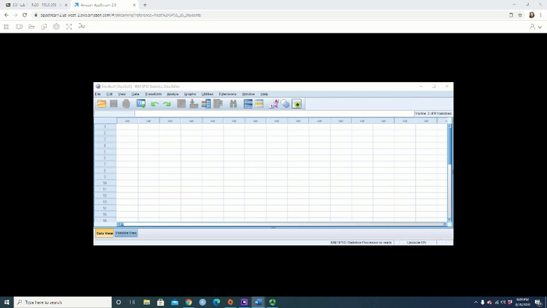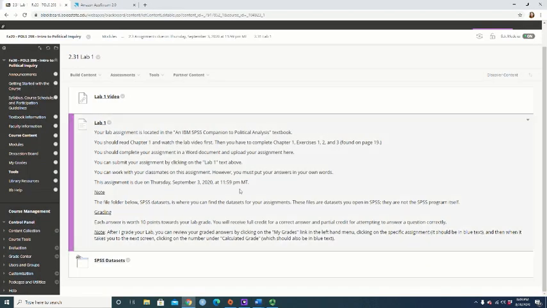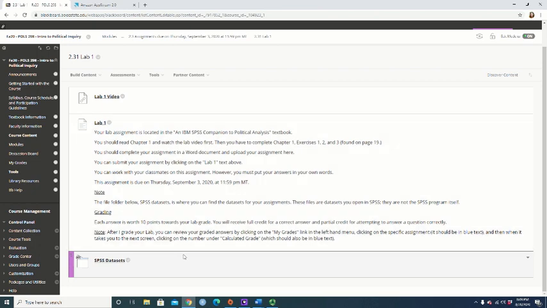Before you begin this lab, you should review the email I sent on how to save the SPSS datasets to your Boise State Google Drive account. The datasets are located in the lab assignment folder here.